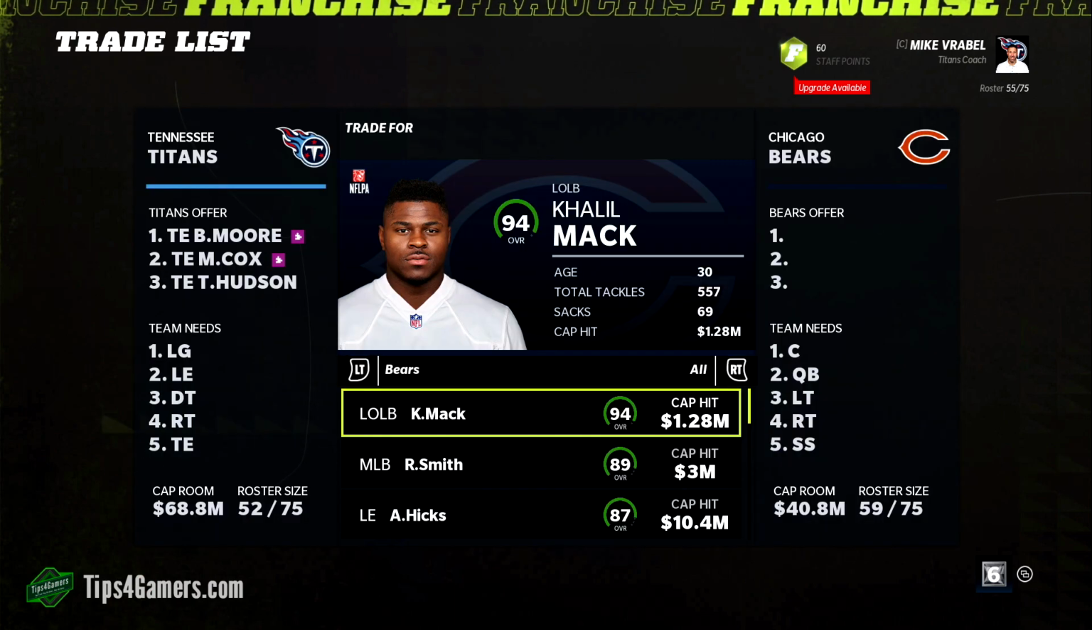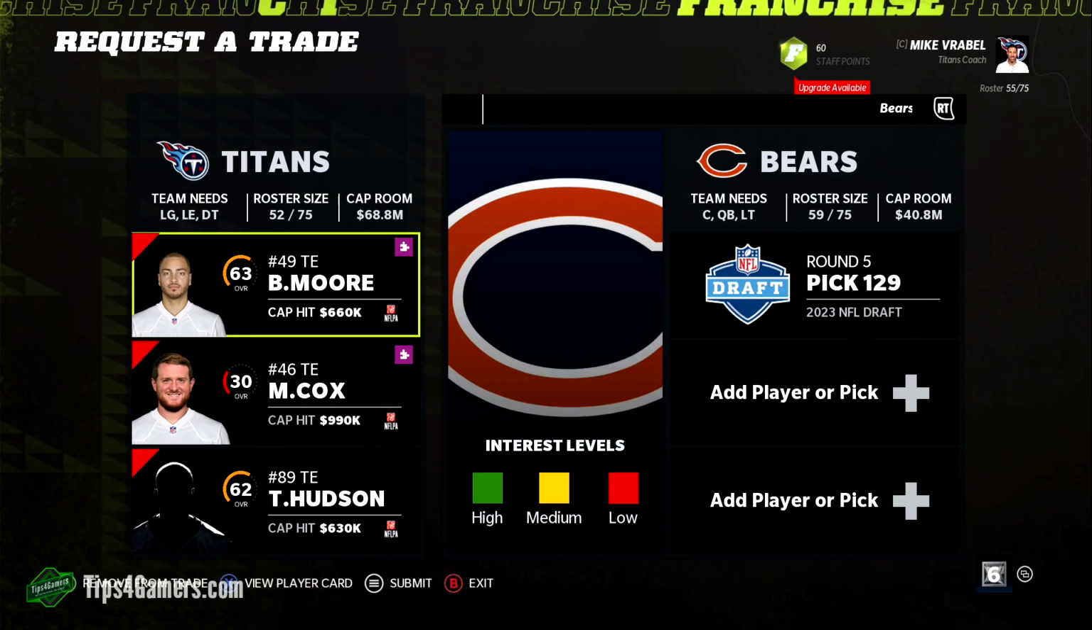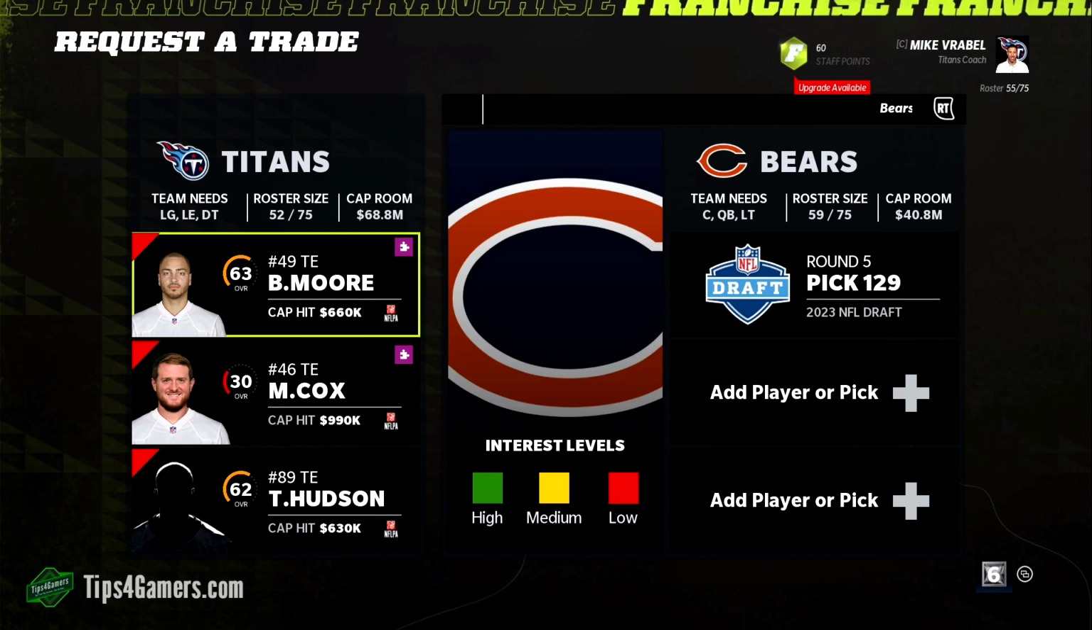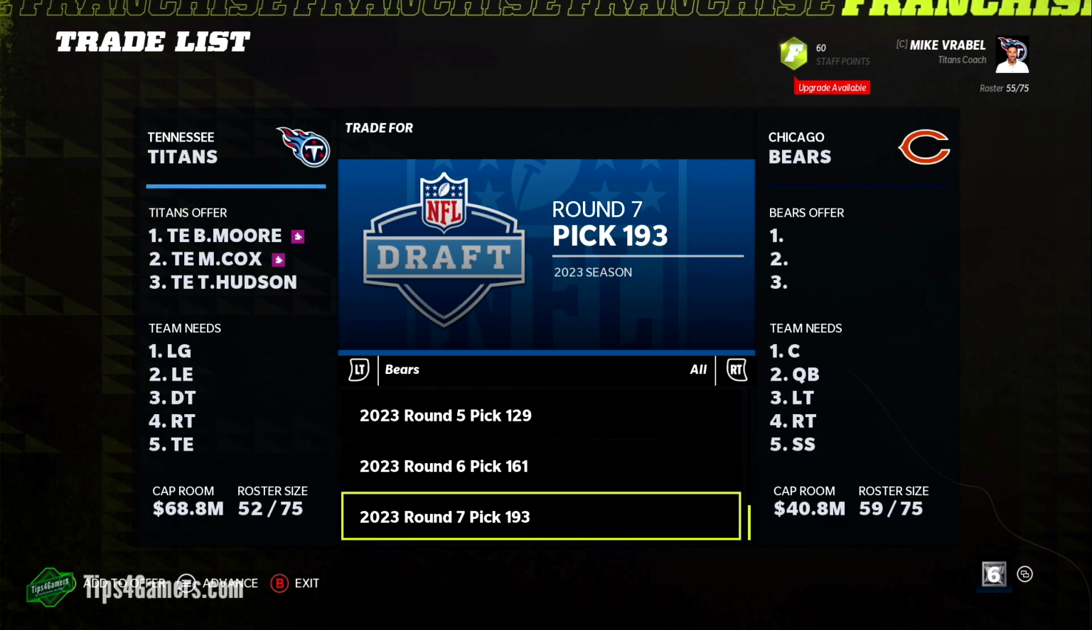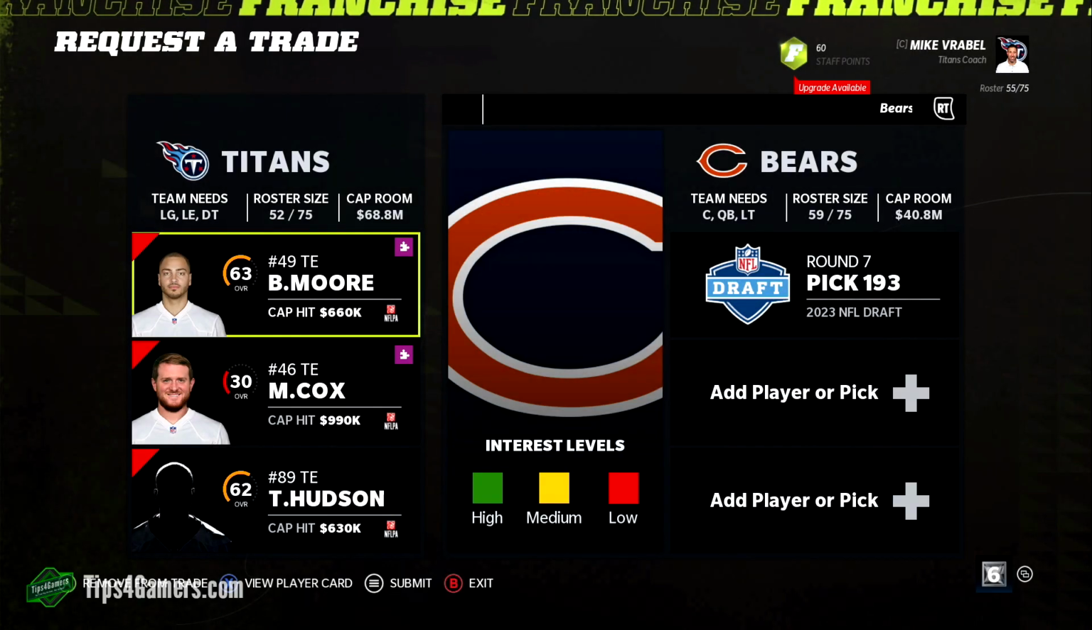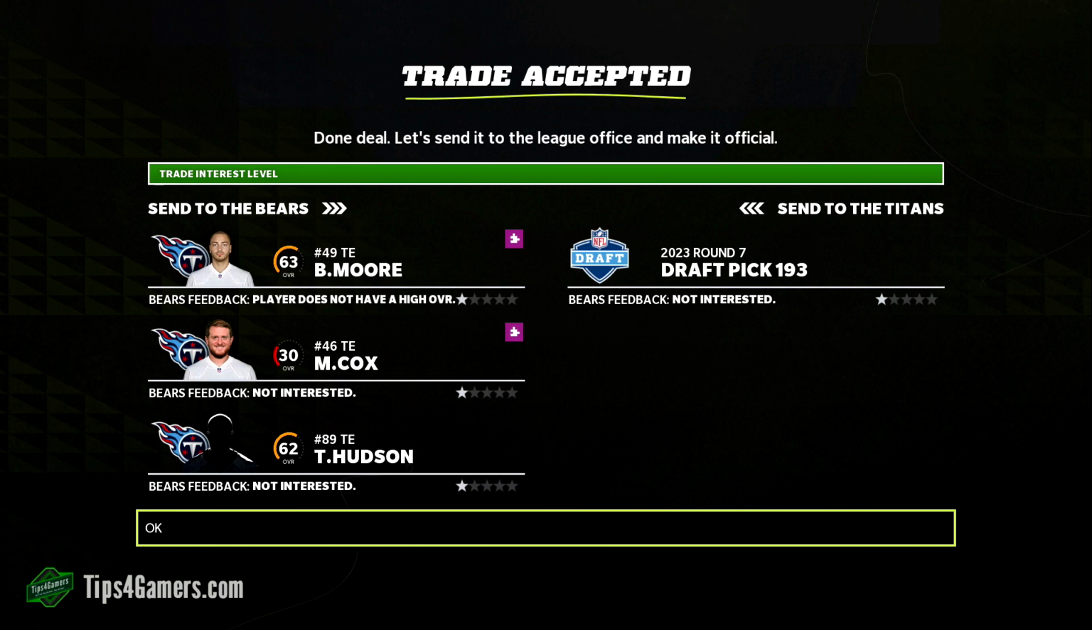So what I would do here, since these guys really aren't worth that much, I'd just go 5th round pick. Said no. I could try to do the 6th round pick. They're probably going to smudge me, or just do a 7th round pick of next year. Could do this year if I wanted as well. This year would probably be a little bit more valuable because then I'd be able to take those picks and trade them away during the draft.